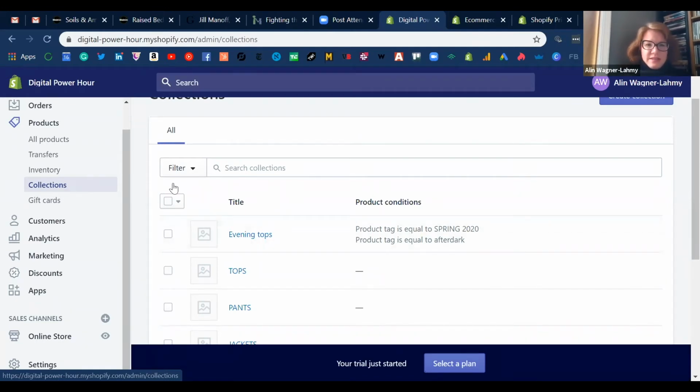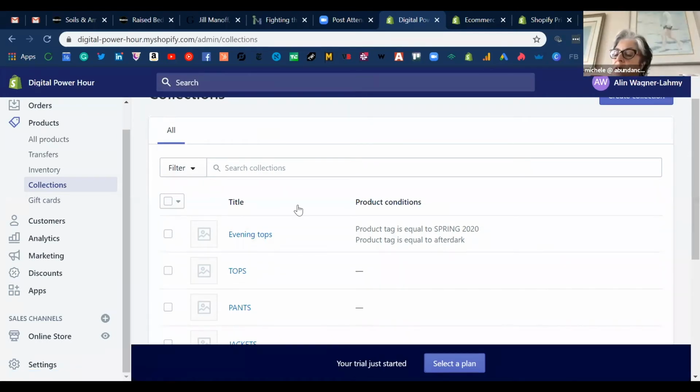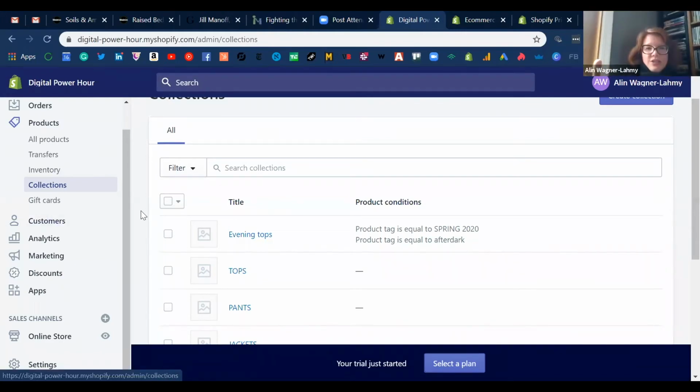So this is creating the evening tops, and this is basically how you create your collections. When you're launching your website, think about which collections you want to offer: tops, pants, jackets, but also what people love, like evening tops, travel, all of these categories. Any questions around the products and collections, apart from the one that I'm going to show you in a second, how to hide the quantity?